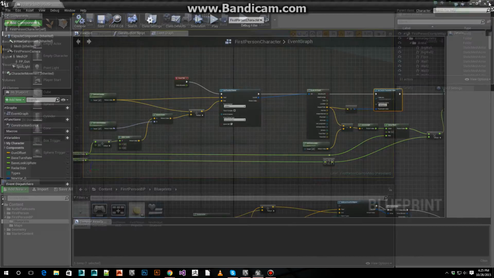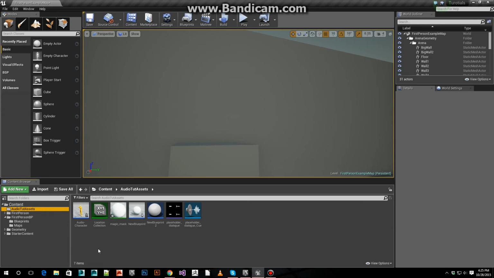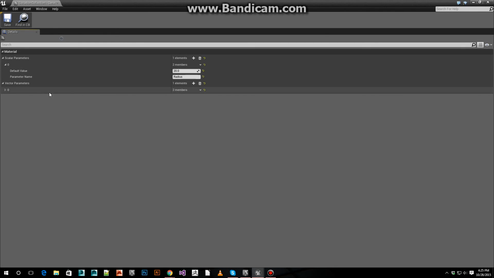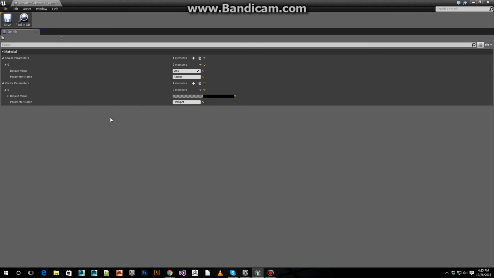Oh yeah, one last thing. We used a material parameter collection. One scalar parameter called radius, and one vector parameter, which I called hotspot. But you can call it whatever you like.